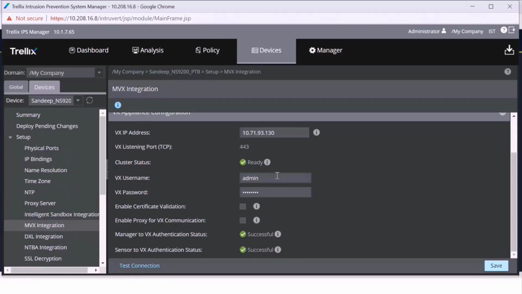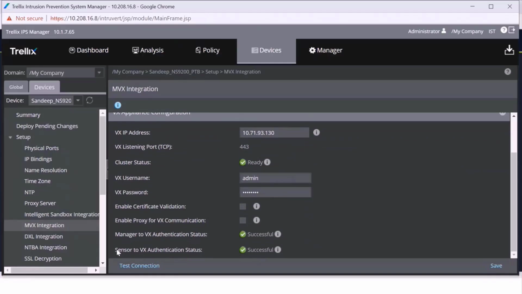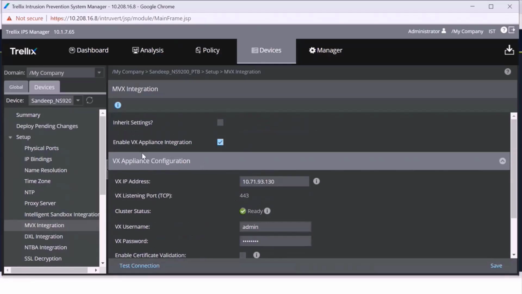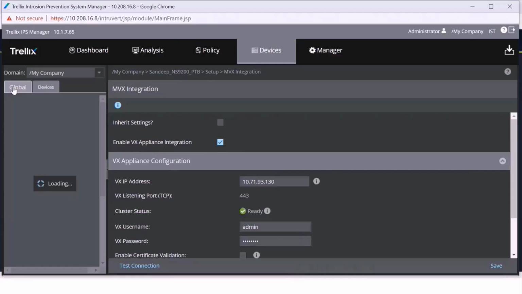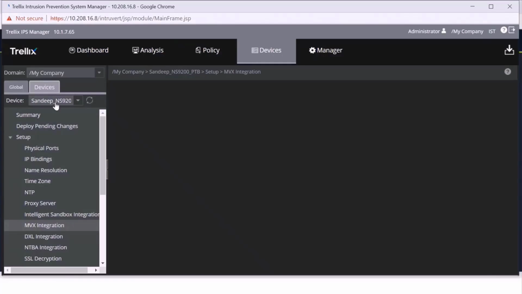So as we can see now, the manager to VX connection has been successful and even sensor to VX authentication status is successful. So assuming if the cluster status is failed, right, at that point of time, we'll not be able to submit the files to the VX. So right now the cluster creation also is successful and even the authentication also is successful. So cluster creation we already saw on the VX appliance device. And now this is the connection between the manager to VX and sensor to the VX. So we have enabled via global level. So now let's deploy the policy which we had created to the device.